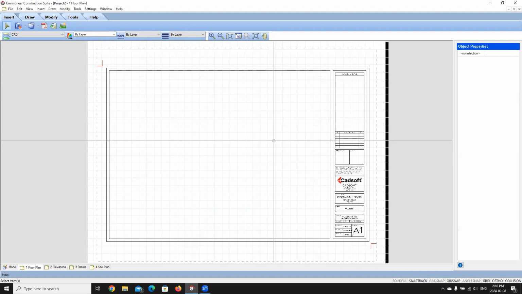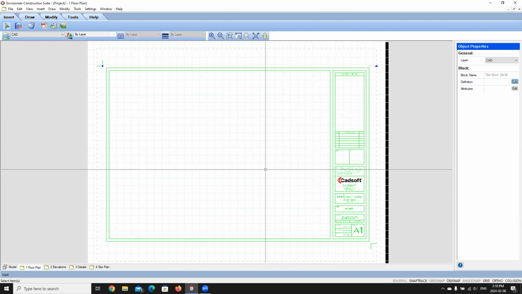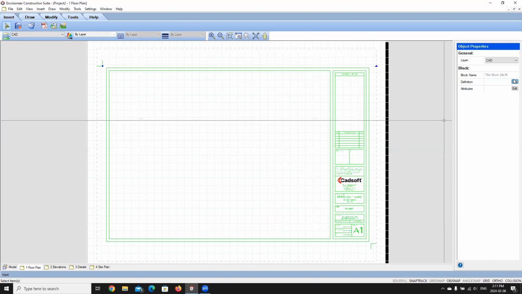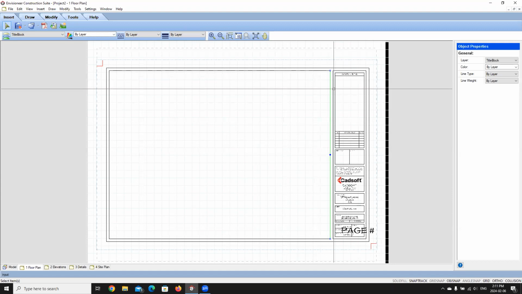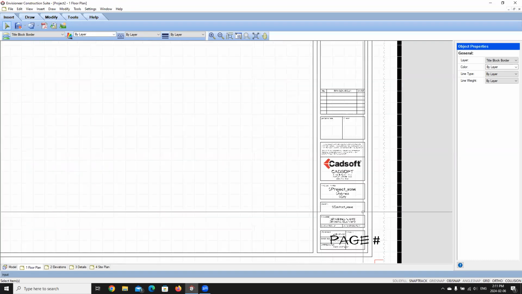Now, to edit a title block, there are a couple of ways that you can do that. You can simply just select it, and this will bring up the object properties panel on the right-hand side of the screen. And you can see that there is a definition option and an attributes option. Now, the definition option, this is going to allow you to adjust the lines in the actual title block. So if I click on definition, I've now gone into the actual block and I'm now seeing all the individual lines that make up that block. I'm also seeing the text.